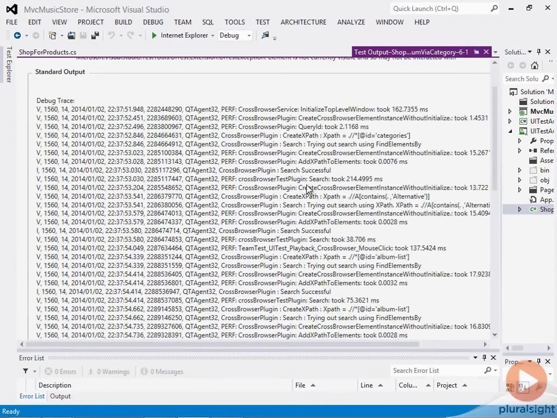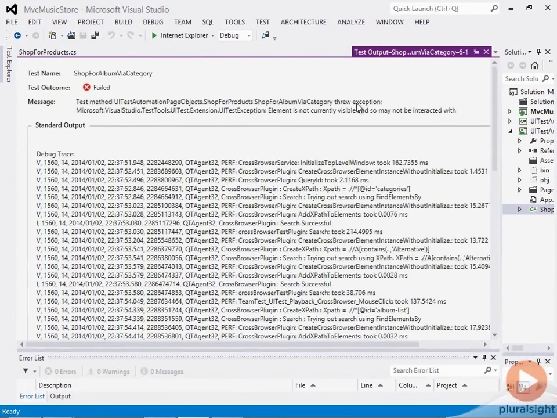Here I was looking for an anchor element. So you see it's searching for any anchor that contains the text alternative. This is the way you can see that everything is translated in the Selenium driver part of the CodedUI web driver that we got based on the installation we just did.